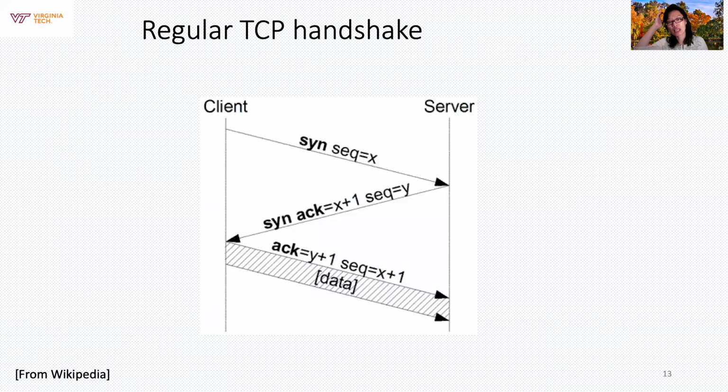The SYN flood attack's name came from the TCP handshake, where the client sends a SYN request, and the server sends a SYN ACK response back, incrementing the client sequence number and also adding its own sequence number Y in this example.